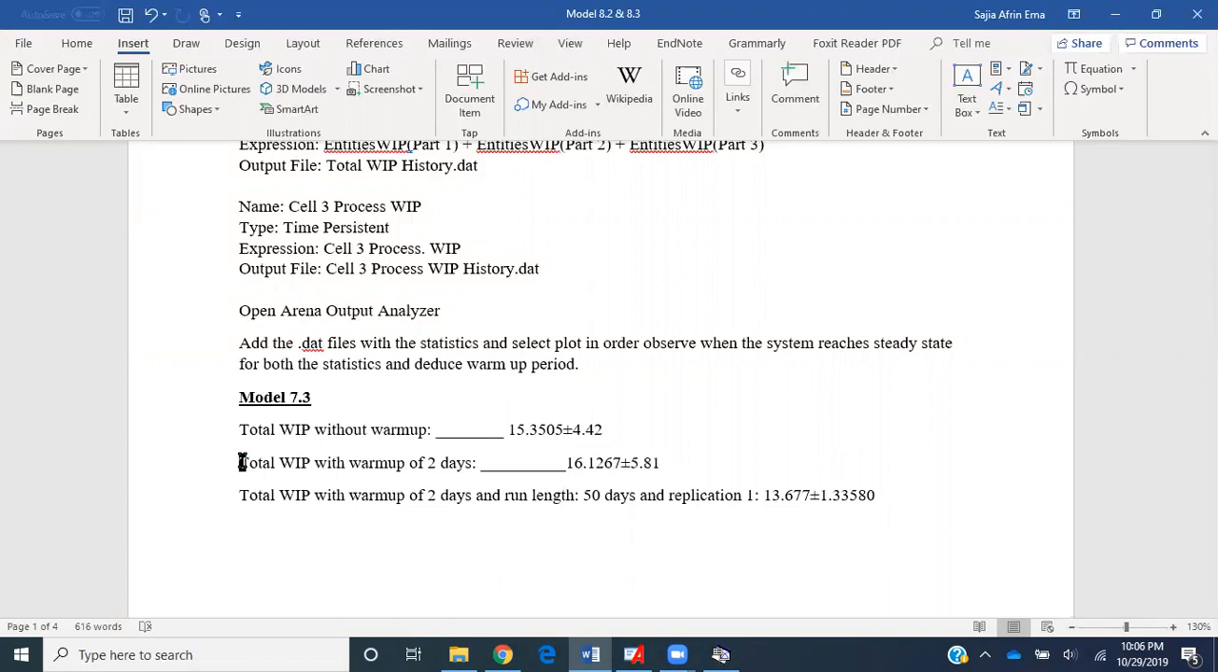I hope you learned something from this tutorial, and I definitely suggest you read the textbook for this one, because it has elaborately described why you need steady state conditions.